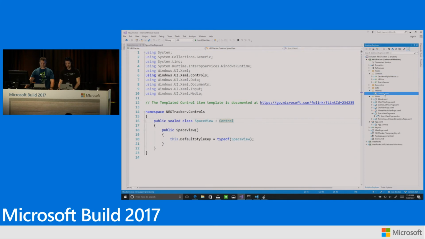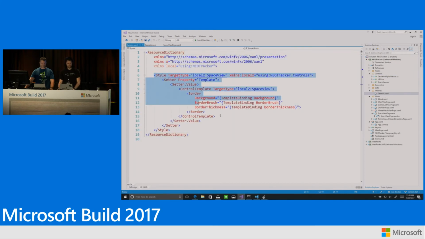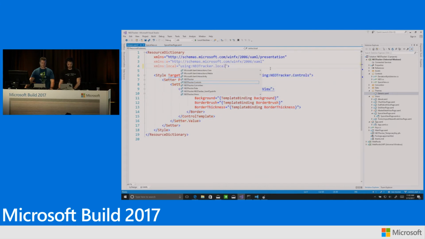There we go, Visual Studio is now working. So Generic.xaml is created for us. And you can see here we have the default template for our control that we can start adding code to. I'm going to do a couple of things here. I'm going to change the namespace to make it look a little bit cleaner.